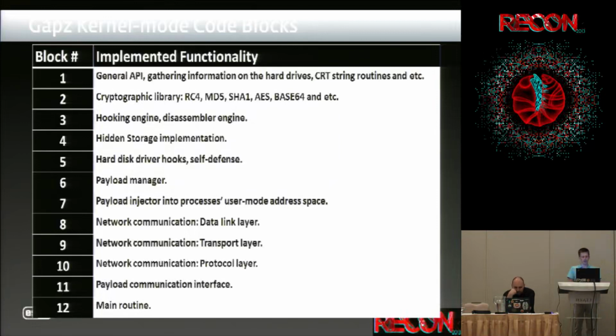The most interesting blocks are maybe seen here. For instance, it implements a very rich cryptographic library. There are streaming ciphers, block ciphers, hashing algorithms, encoding algorithms, and even asymmetric cryptography, which is based on elliptic curves, for authenticating the CNC server. It contains the hooking engine to set up hooks in kernel mode, a disassembler engine, the hidden storage implementation, and self-defense mechanisms to prevent detecting and removing the malware from the system.